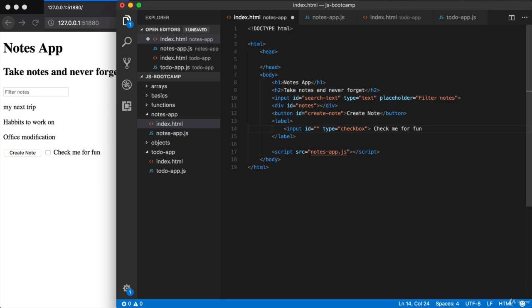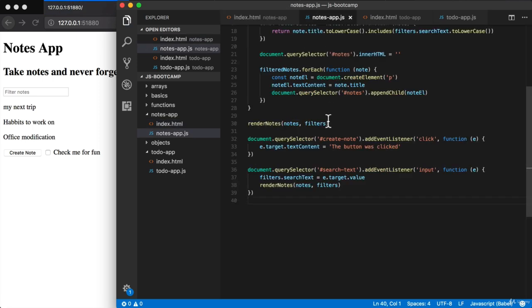ID equals, I'll just call this one "for fun," since this one isn't going to make it into the final version of the Notes app. The Notes app doesn't actually need a checkbox on this page, though the To-Do app does. Now we can save this and target our for fun ID.